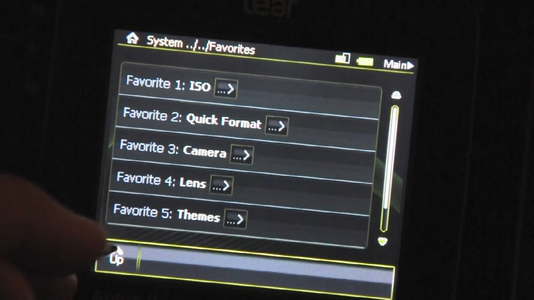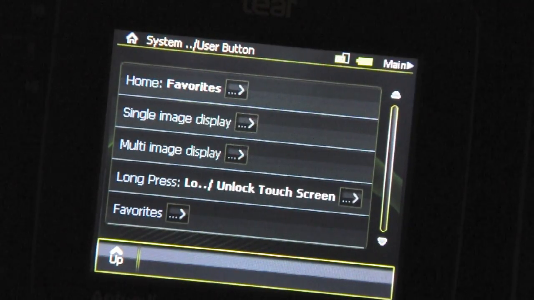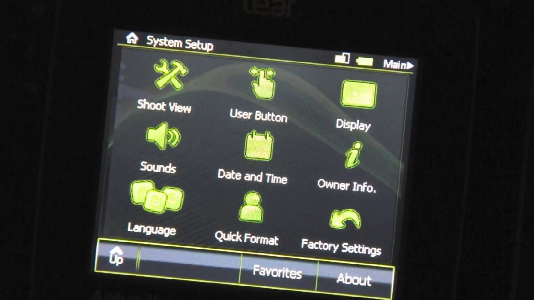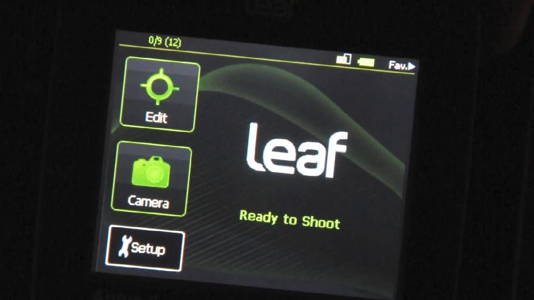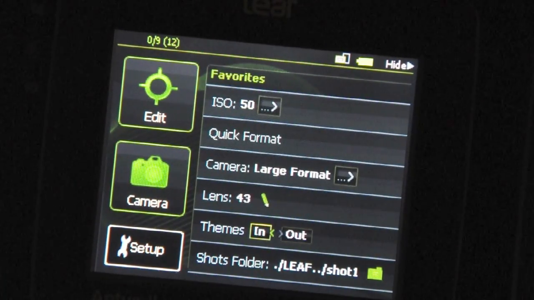Once done, the back remembers it and stores it so that the next time you enter the favorites menu, you will have all the settings exactly how you set them up.